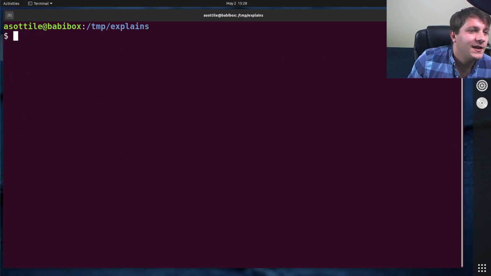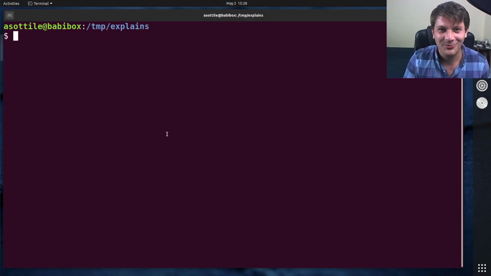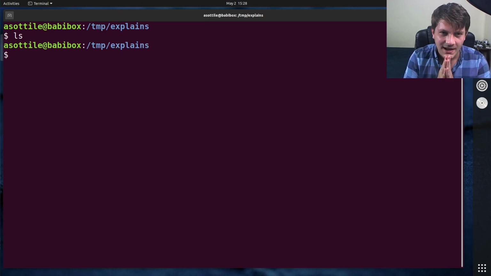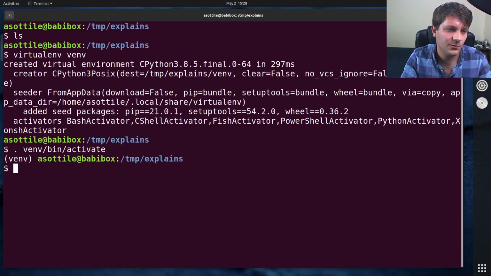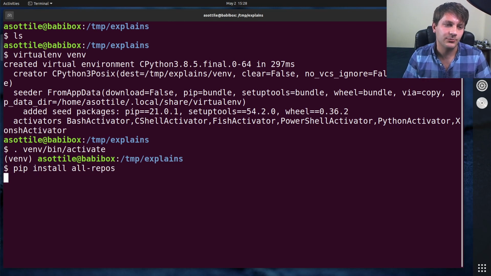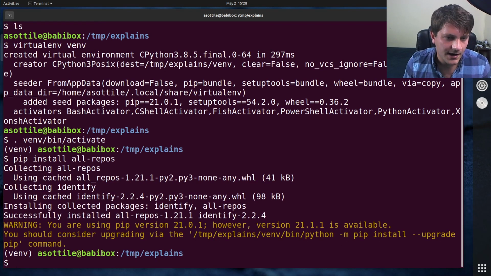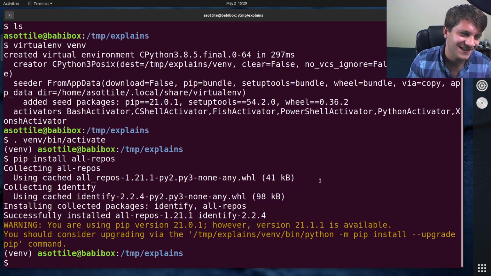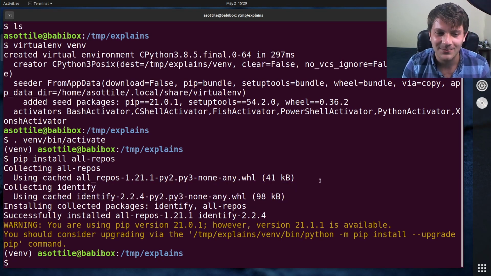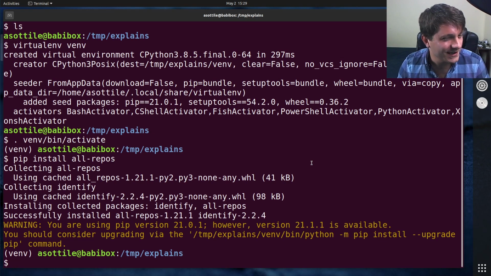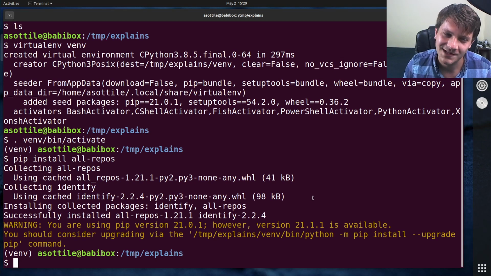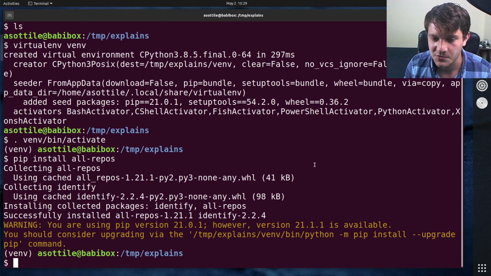Okay, so I'm going to start with a blank directory here. You can see we've got nothing here. The first thing I'm going to do is install the all-repos tool. So I'm going to set up a virtual environment and activate it, and we're going to pip install all-repos, and this should bring in the all-repos command line. You'll see that it has a single dependency on identify, but for the most part it's pretty self-contained. It should work on Windows, macOS, and Linux. The testing outside of Linux is significantly less, but it should work on all the platforms. People have confirmed that it has worked there before.